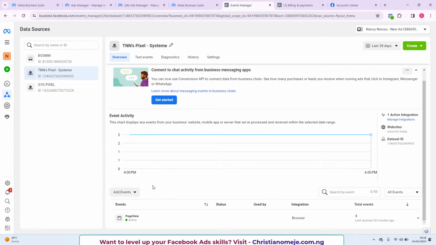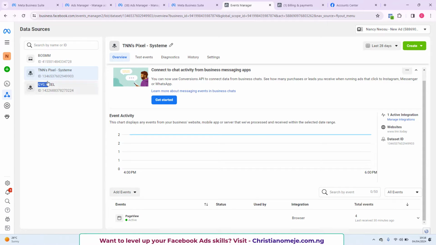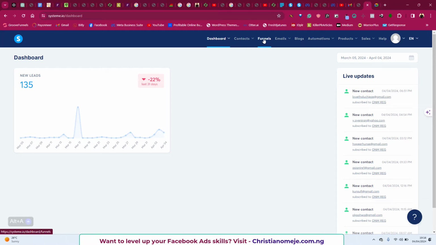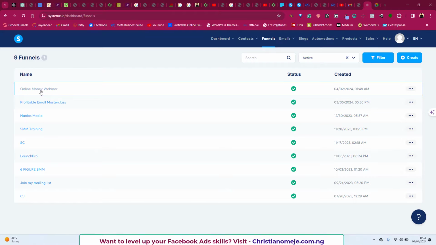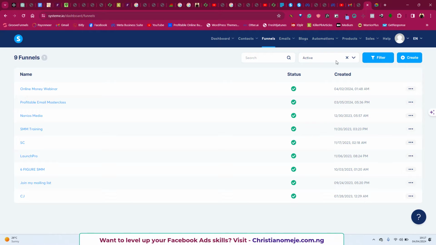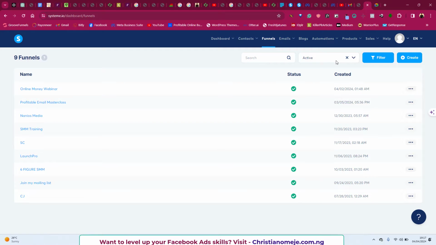Right now, this is the pixel. I've already set up the pixel right here. You can see Systemi.io. Now let me go over to that funnel. This is the funnel. But now, how do you start your conversion API setup?